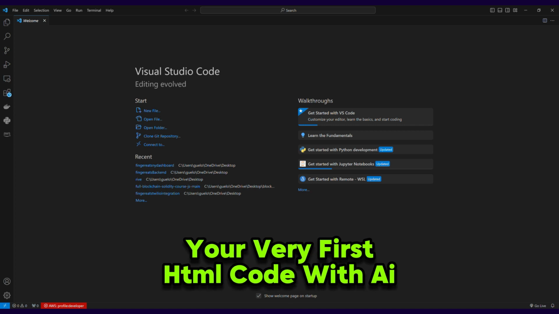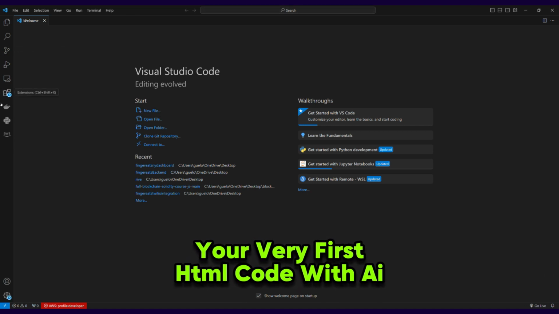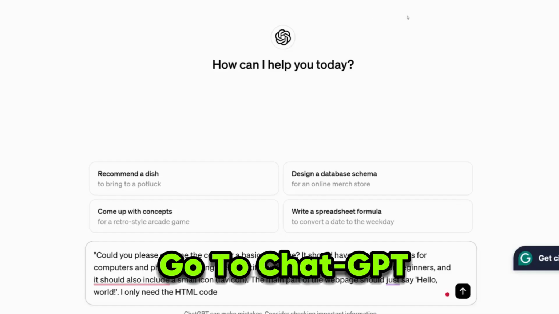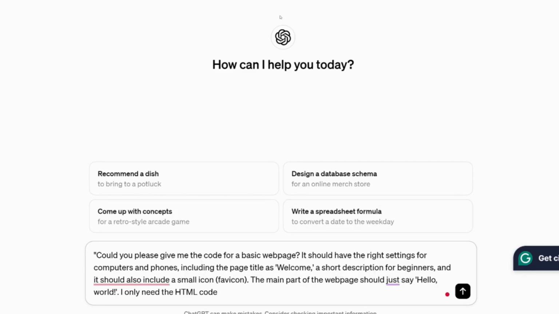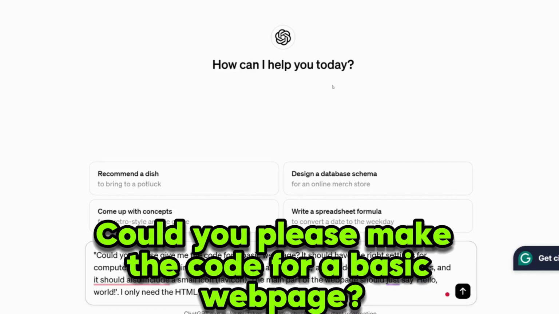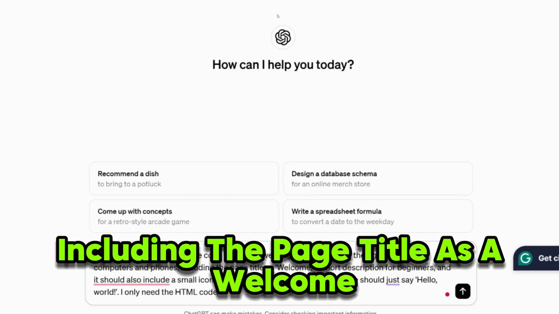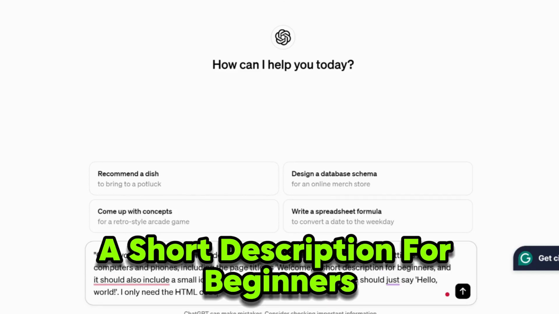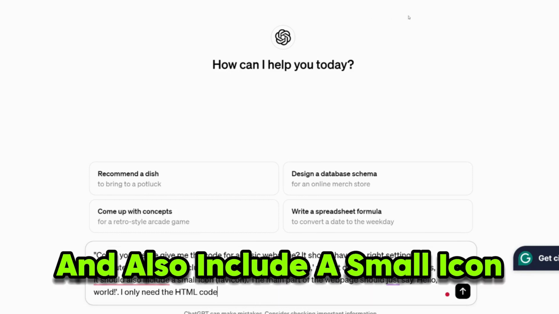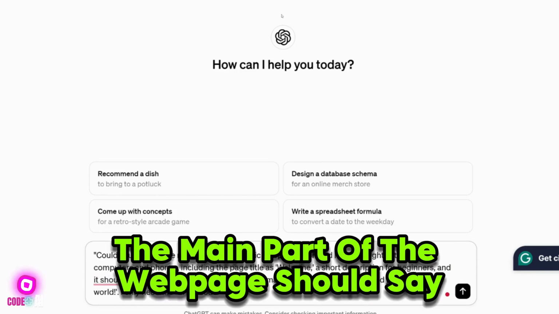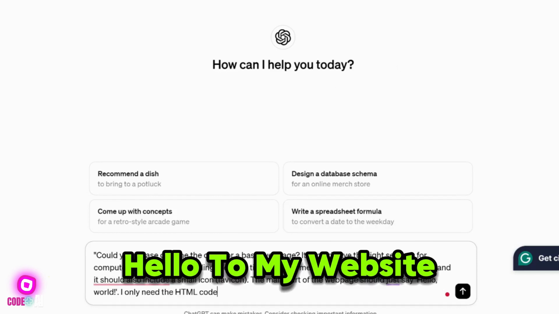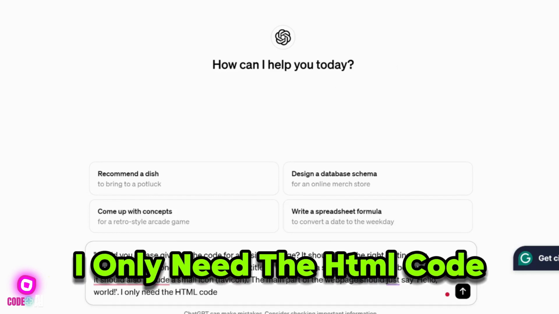Now let's write your very first HTML code with AI. Go to ChatGPT, and then in the prompt you're going to write this. Could you please make the code for a basic web page? It should have the right settings for computers and phones, including the page title as a welcome, a short description for beginners, and also include a small icon. The main part of the web page should say, "Hello to my website." I only need the HTML code.